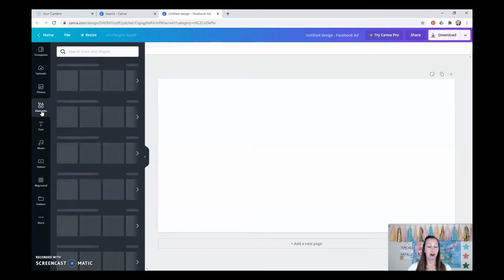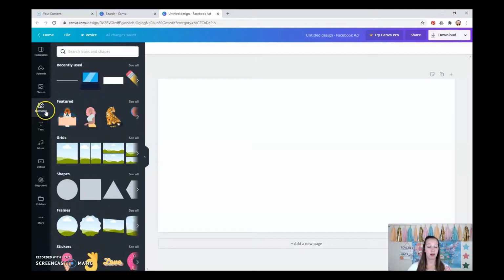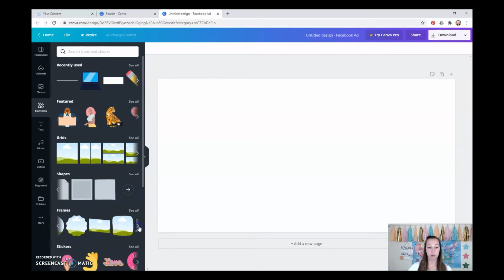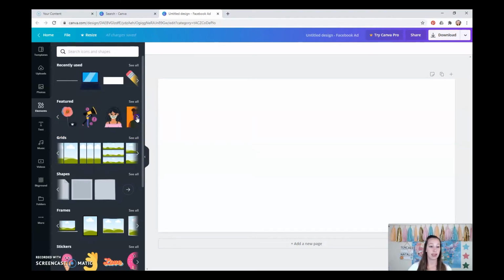And then there are elements. These can help you get creative with your pictures. If you want to add a shape to your picture or frame your picture, grid, different frames for your picture. If you want to add in a kind of like a vector graphic, I think these are called.